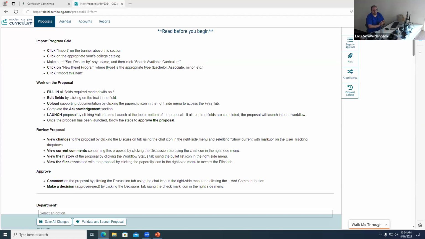Because basically that's the difference between the associates and the bachelors. One makes a 2-year, one makes a 4-year. So if you want something that is not one of those, if it's 2-year, use associate. If it's 4-year, use bachelor. If it has no grid, just random classes, aka like a minor, use minor.